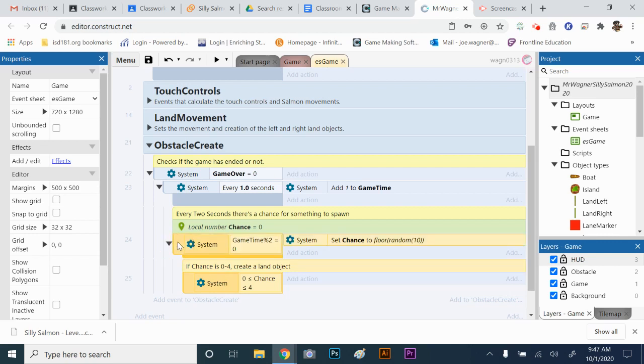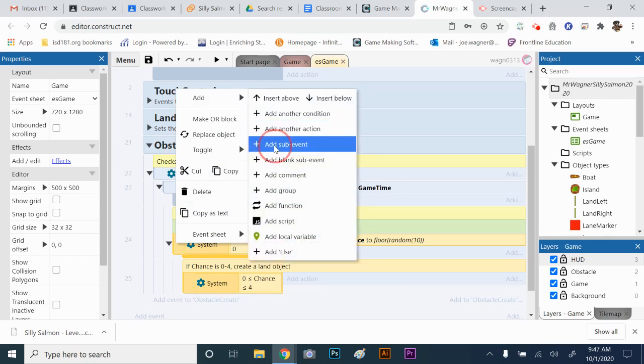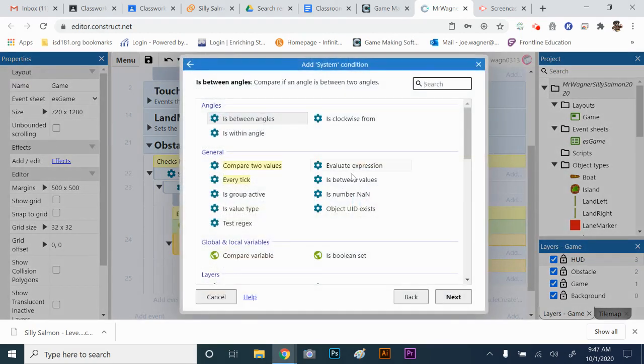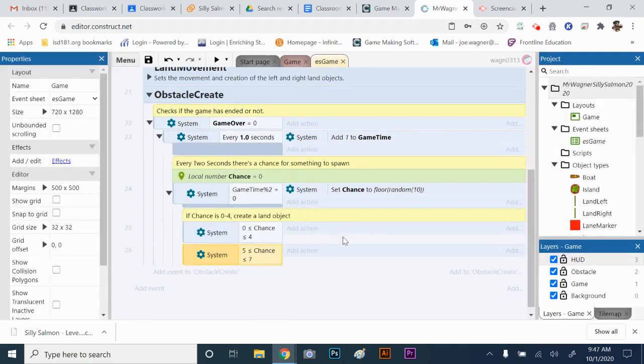Then what we're going to do is we're going to set up the other range of values. So what we're going to do is we're going to make another sub-event on the game time %2 event. So I'm going to right-click here, add another sub-event. We're going to do system is between values again. Okay, and basically we're going to check chance, and we're going to set up the second range of values. The second range of values we're going to do from 5 to 7. Okay. So now we've got a range of what will happen from 5 to 7.